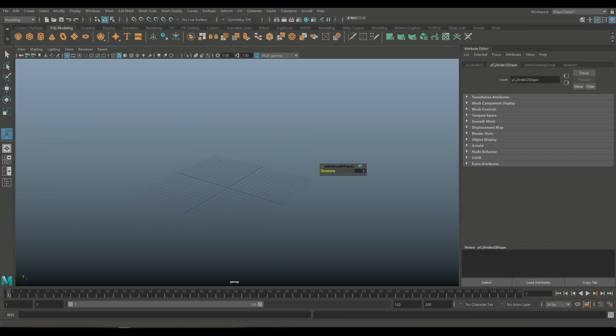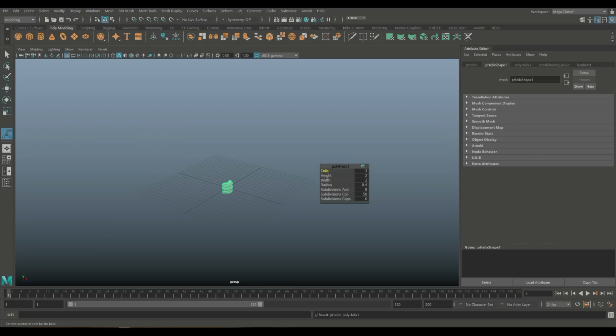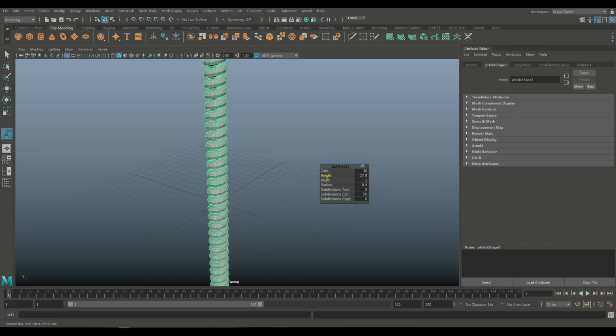So for that, we're going to go up to the modeling menu, of course. We're going to go to Create. Let's go to Polygon Primitives. And let's find a helix, this guy right here. Now, a couple of things we want to do here. First of all, the number of coils, let's try 30. And then we're going to drag up the height quite a bit. And let's see, the radius, 0.2. That would be about right.